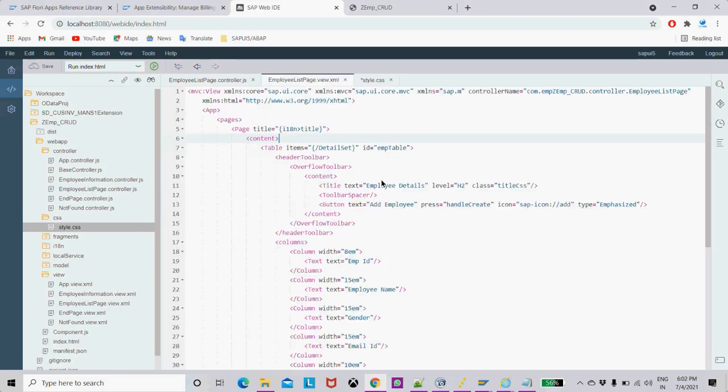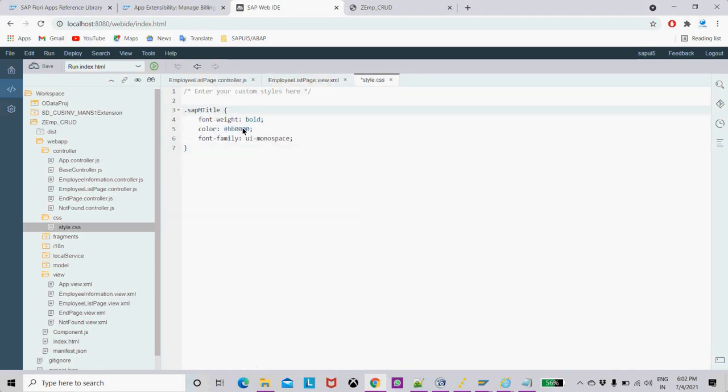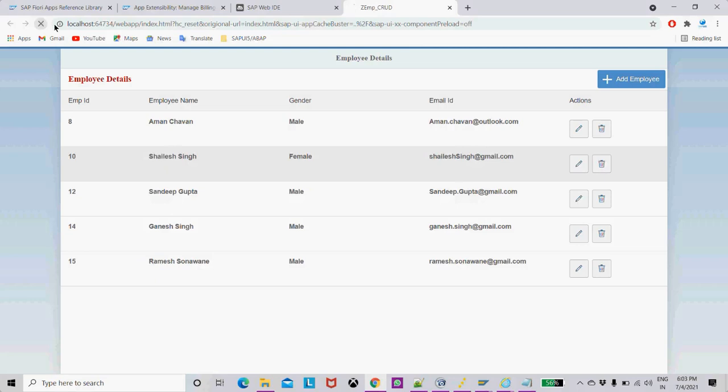Now the class which we have created, I will copy that class. Before that, whenever you use any class in the CSS, make sure to add one dot. Add a period before the class. Okay, so now we have added the class. This is the custom class for that title control. If you want to apply any CSS, you have to override the standard SAP class. Now I'll save, and let's reload the app.